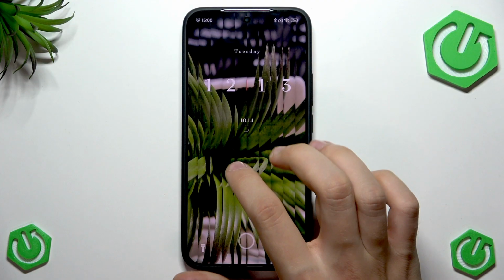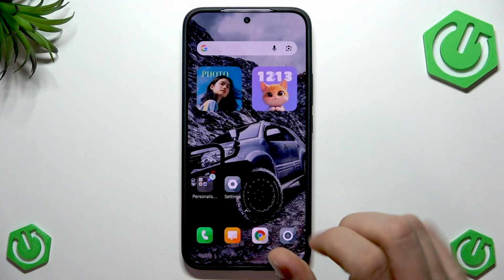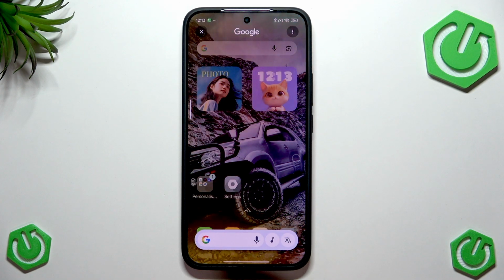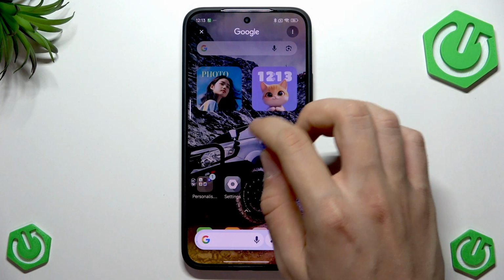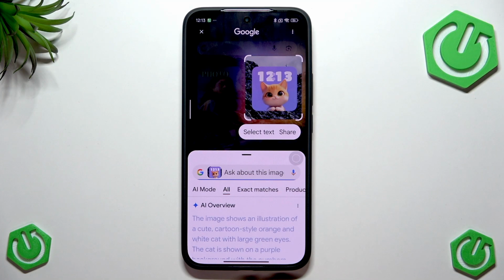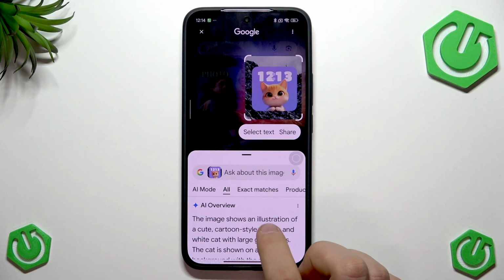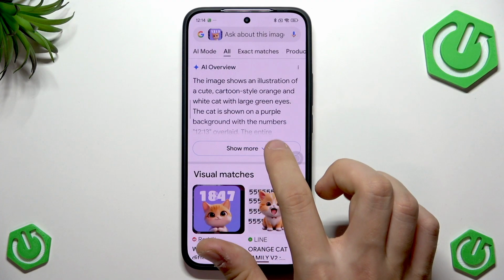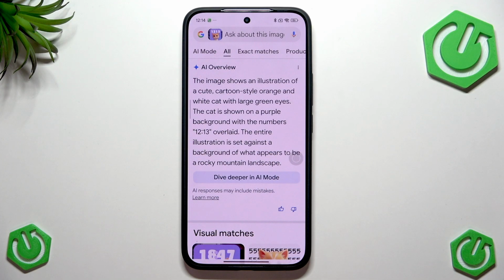But if we unlock our phone, we can use circle to search. If we hold our finger on the line at the bottom of our screen, we'll have our AI. We can, for example, mark this, and Google will search. What is this? The image shows an illustration of a cute cartoon-style orange and white cat with large green eyes. The cat is shown on a purple background with the numbers 12, 13 overlaid. The entire illustration is set against a background of what appears to be a rocky mountain landscape.